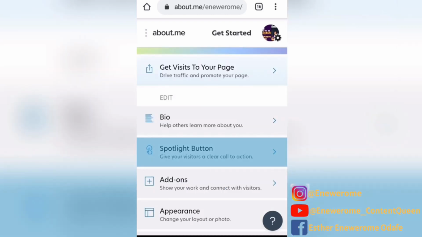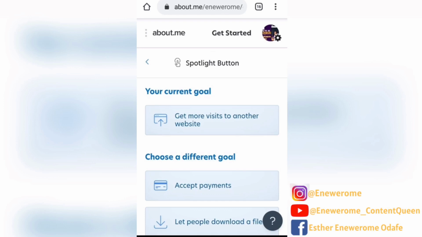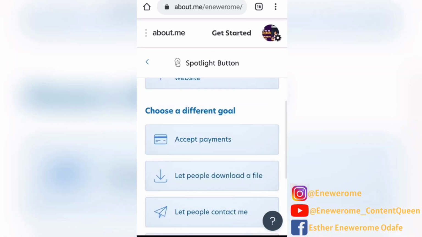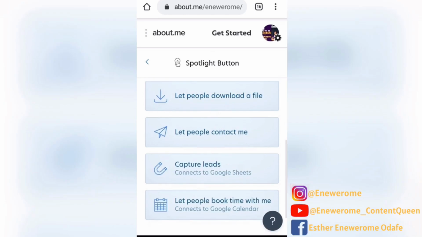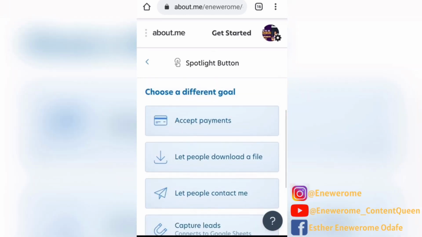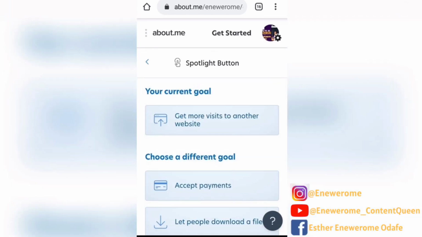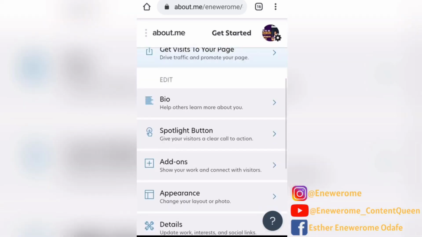Spotlight button. What's my spotlight button? Your current goal is get more visits on another website. So you can do so many things. There's so many things there. The reason why my current goal is get more visits on another website is because the URL link I put in there is the link taking people who visit my page to my blog. Okay, so that's what you want. If that's what you want, though.